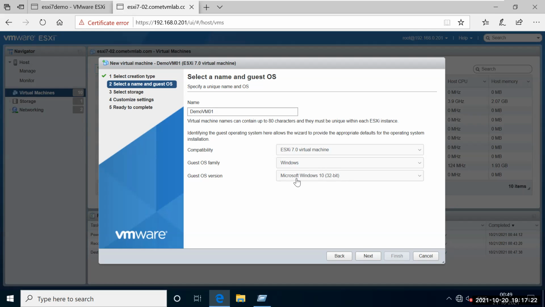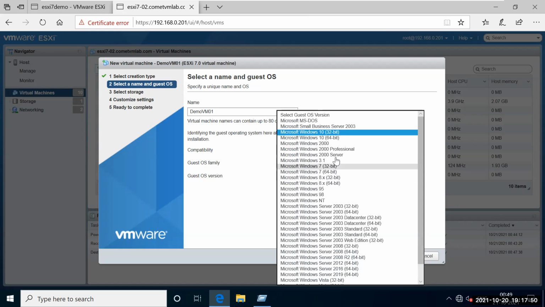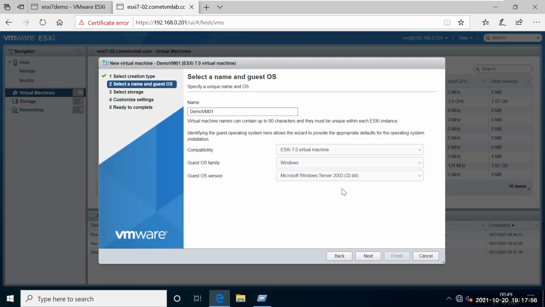And in the other case, currently I'm creating a Microsoft Windows 10. So basically it is a desktop operating system. For a desktop operating system, the hard disk type will be SATA disk or IDE disk. For Windows 10 computers, the IDE drivers or SATA drivers are built into the operating system itself. And maybe if I choose a server operating system, for example Windows Server 2003 32-bit, since this is a server operating system, the hard disk type that will be created for this virtual machine will be the SCSI hard disk.